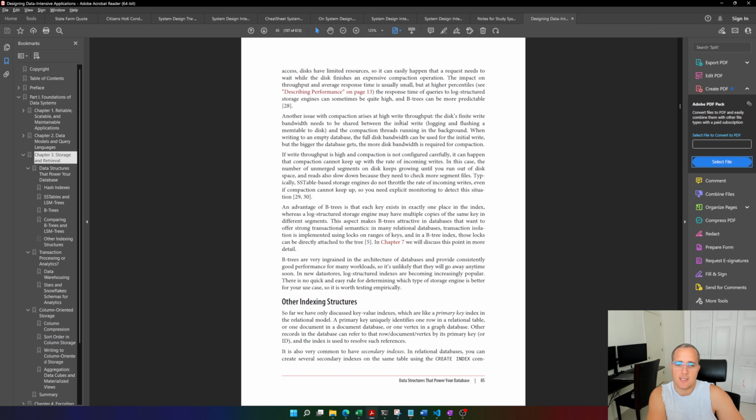Other indexing structures. So far, we have only discussed key-value indexes, which are like a primary key index in the relational model. A primary key uniquely identifies one row in a relational table, or one document in a document database, or one vertex in a graph database. Other records in the database can refer to that row, document, or vertex by its primary key or ID, and the index is used to resolve such references. It is also very common to have secondary indexes.